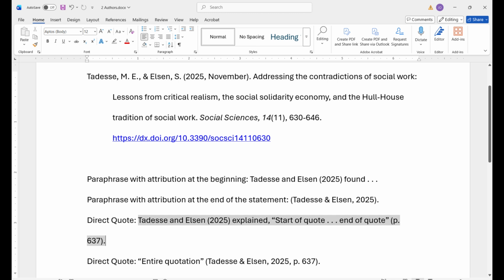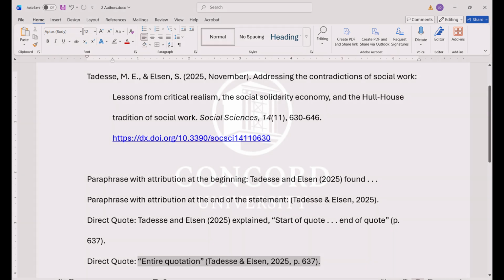For multiple pages, use pp. and the page numbers in the range, such as 639 to 640, closing parenthesis, and then a period. To put the attribution after the quote, have the quotation within quotation marks, but no period, followed by an open parenthesis, the first author's last name, space, ampersand, space, the second author's last name, comma, space, year, comma, and the lowercase p, period, space, page number, closing parenthesis, and then the period.